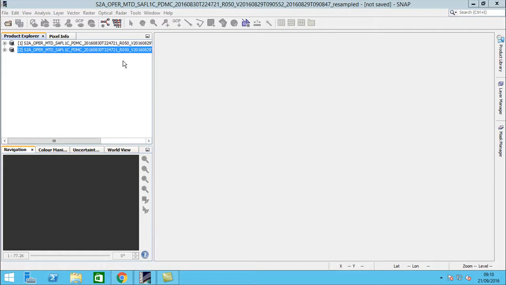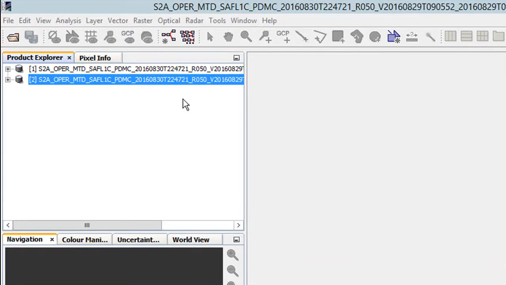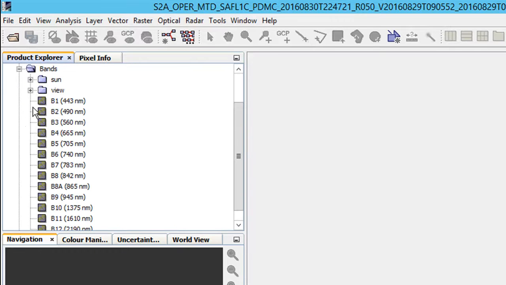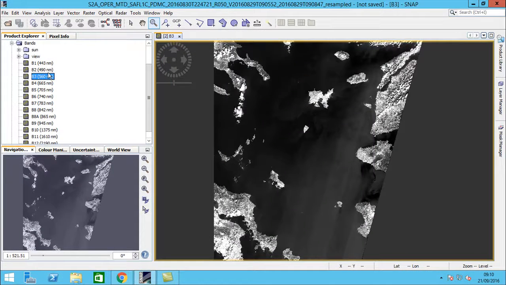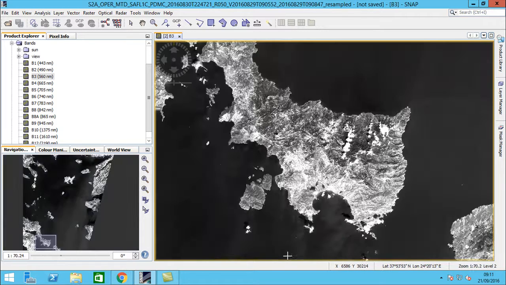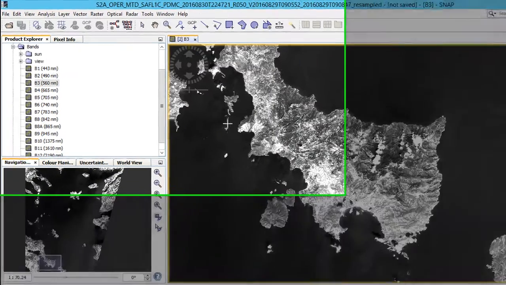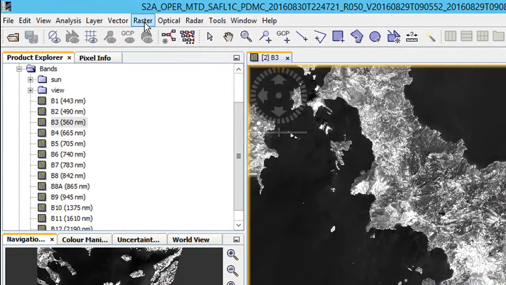The next thing to do is to define an area of interest to create a subset from. A quick way to do this is to open one of the individual bands as a grayscale image, as this process is fairly quick. Now we can zoom to our area of interest. When we're satisfied that it's correct, we can go to raster and subset.